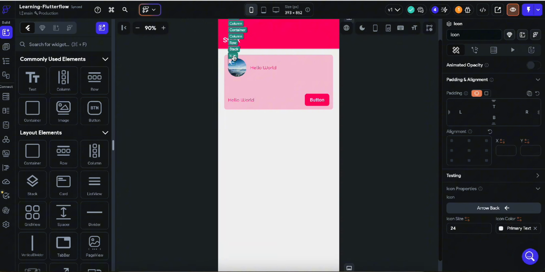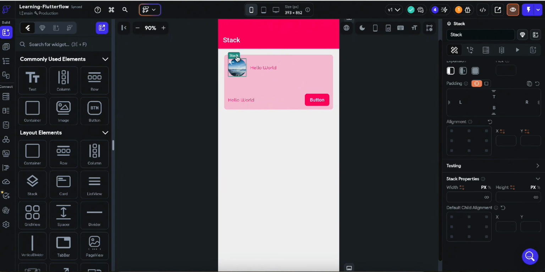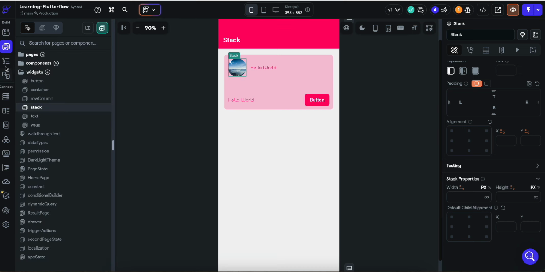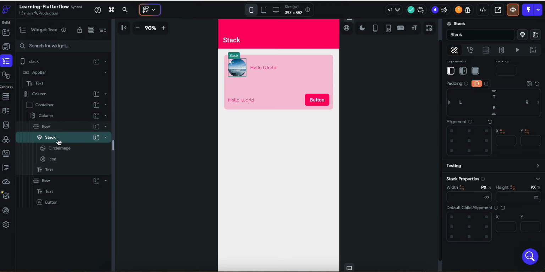I'm going to click on my stack widget, because the stack widget can contain two widgets. This is my primary widget. If I show you in the builder, you can see that this is my stack widget, and the stack widget is just like a column and row. It takes multiple children, a list of children. You can see that this is the first child and this is the second child. The below ones come to the front side, and the above one comes to the bottom or back side.